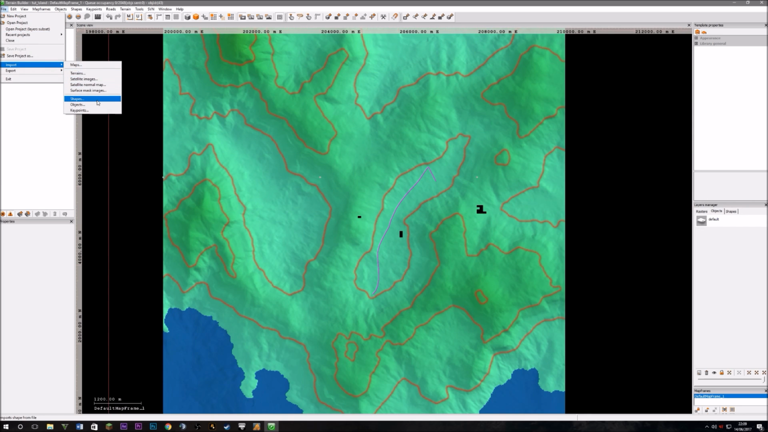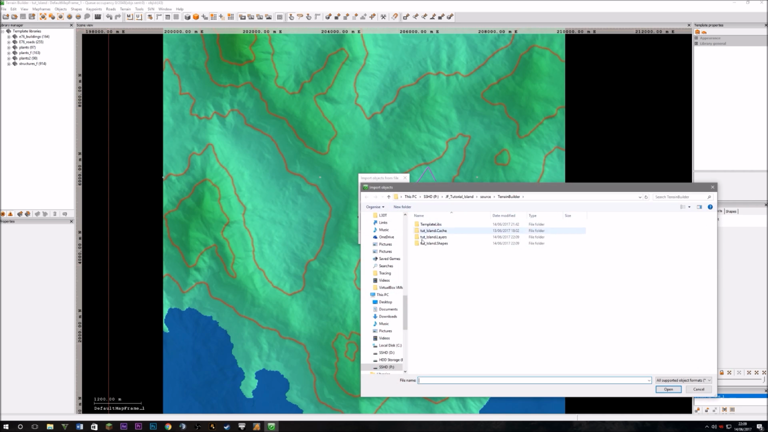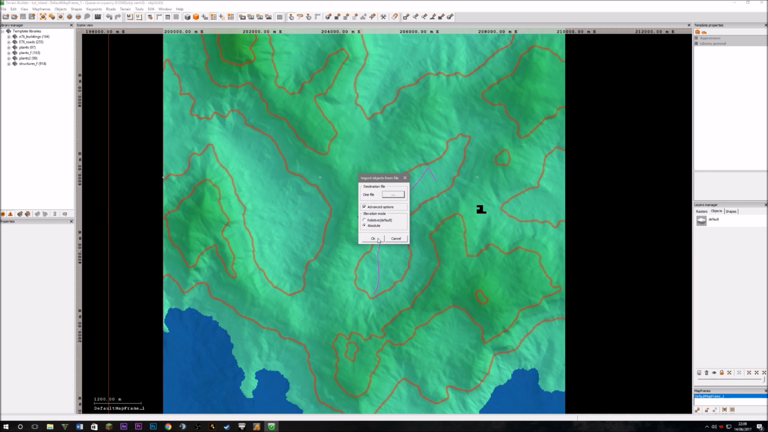So you do import objects, advanced, make sure it's absolute, and we can go to terrain processor and put the LBT in there. It can take a while depending on how many things you're actually importing. It can take anywhere from 10 minutes to a couple of hours. Yeah, this will only take a couple minutes.